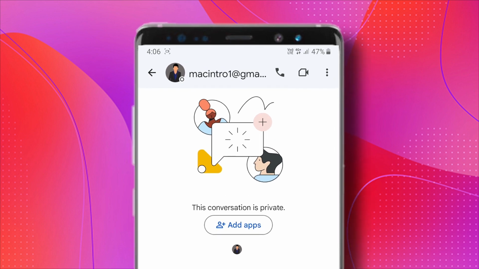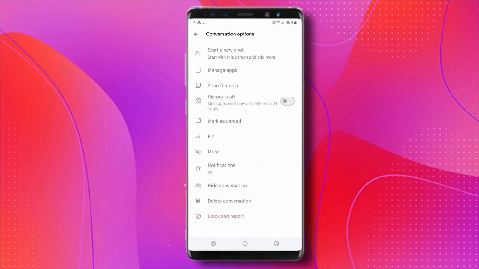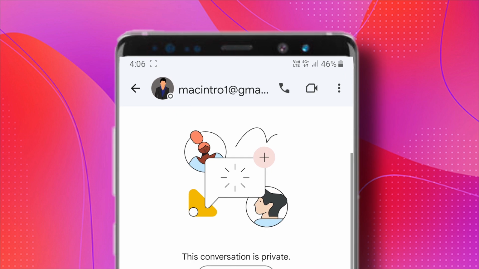Let's explore some options starting from the top. The user's status, whether online or not, is indicated by the logo. Clicking on the user's name reveals additional options as shown here. You can access settings, block someone, hide the conversation, disable notifications, pin messages, clear chat history, share content, or start a new chat.